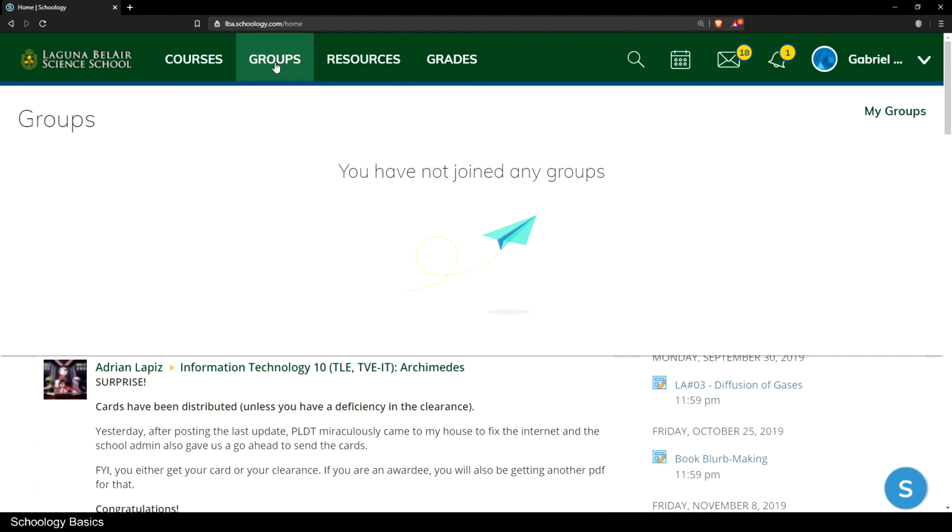Groups are not really that important right now because there are no groups. I mean, the teacher could set up a group, for example, for the section, and it should appear here.